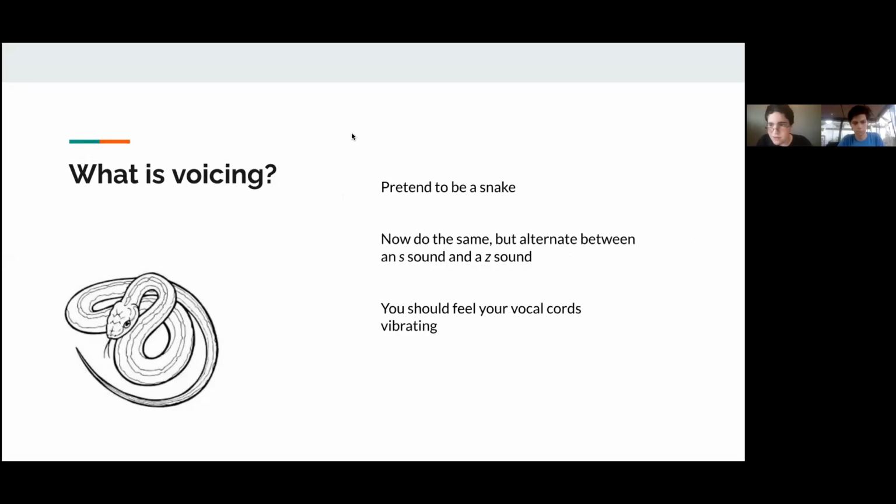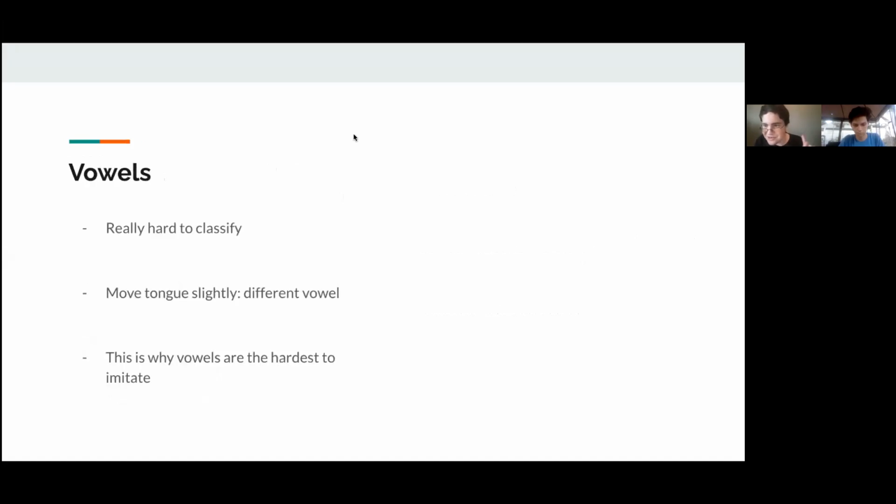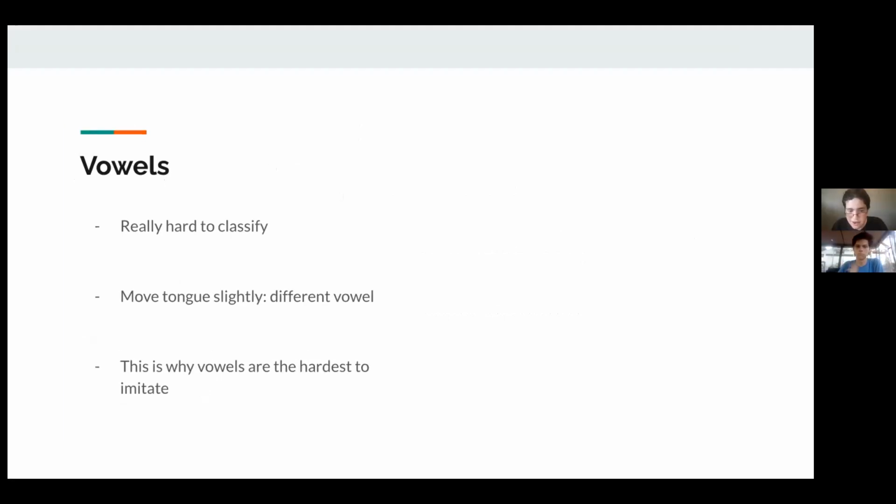Trying to think how best to use the rest of the time. Let's talk about vowels really quickly. So vowels are really hard to classify. The reason is because if you move your tongue slightly, you just get a different vowel. This is why vowels are the hardest to imitate. So if you're learning a foreign language, vowels are the hardest things to get right because they're just so hard to pin down, and they vary a lot.